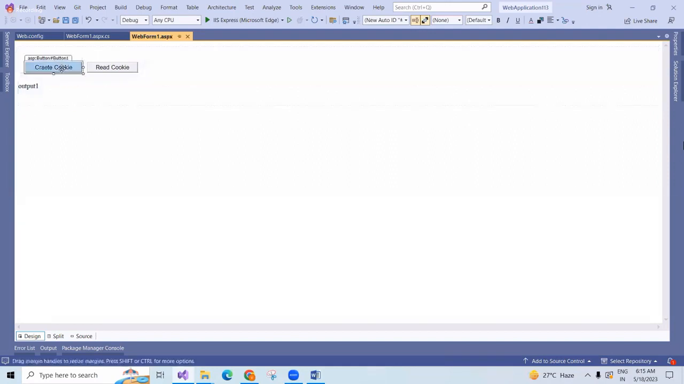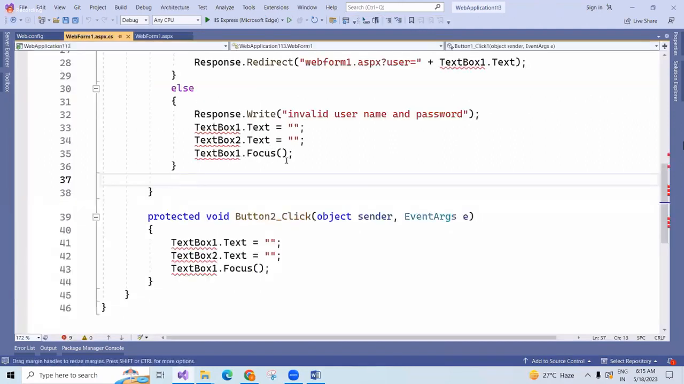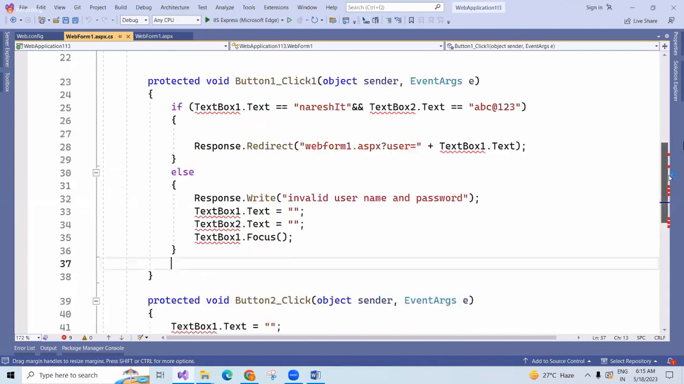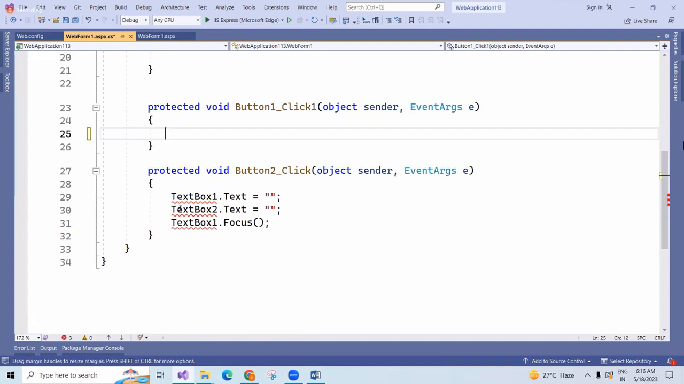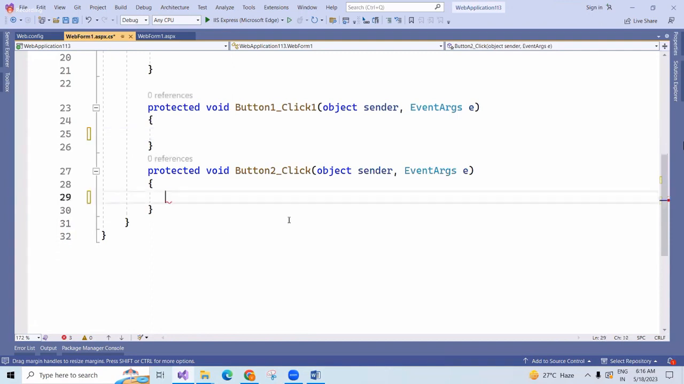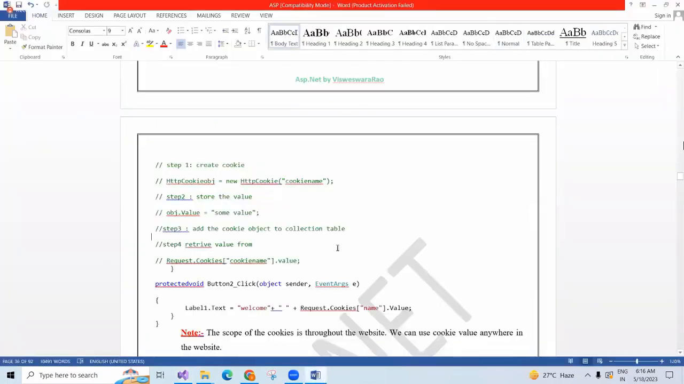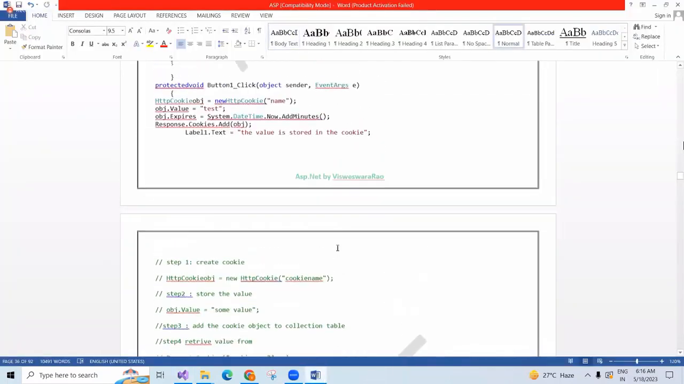So the steps to create cookies, I will just show now. We have two buttons. In one button, we are creating the cookie, and in the second button, we are just reading the cookie value. Okay.